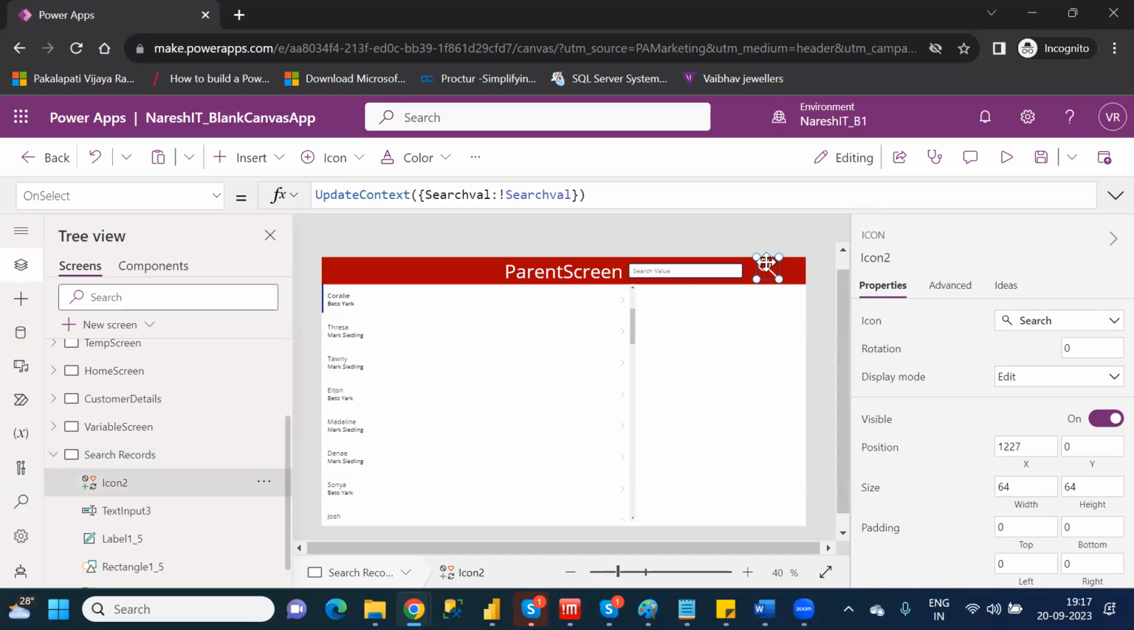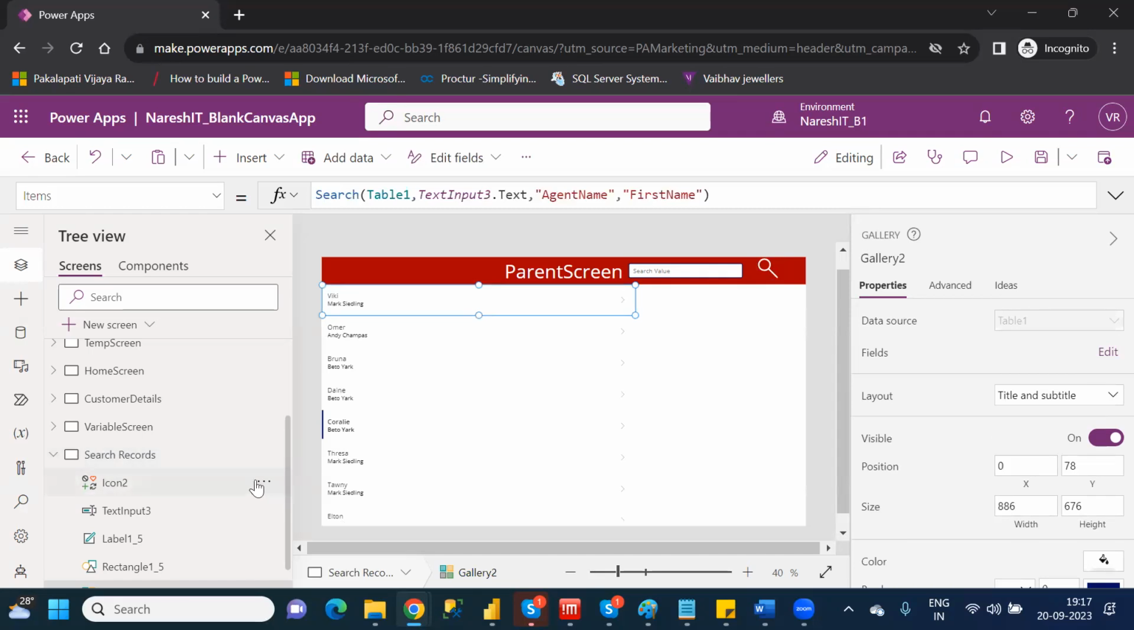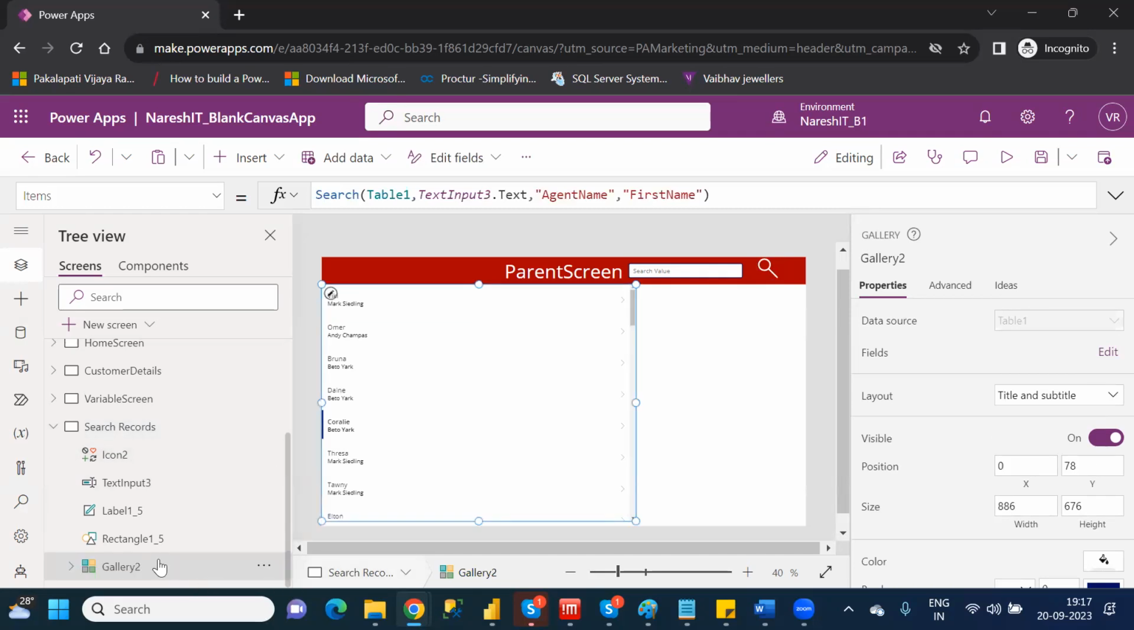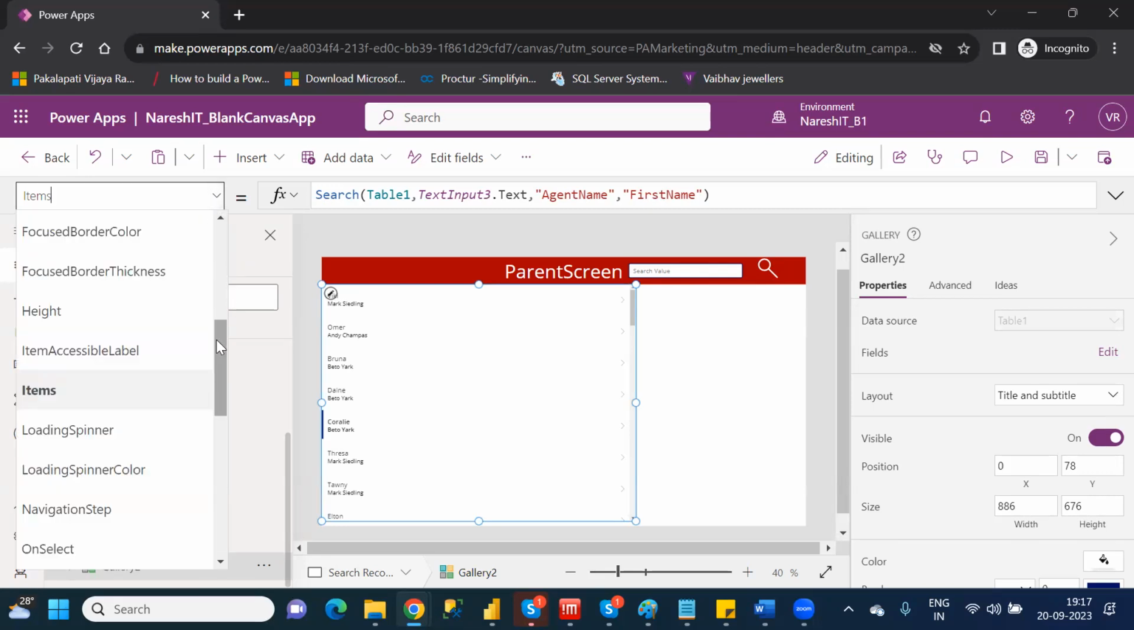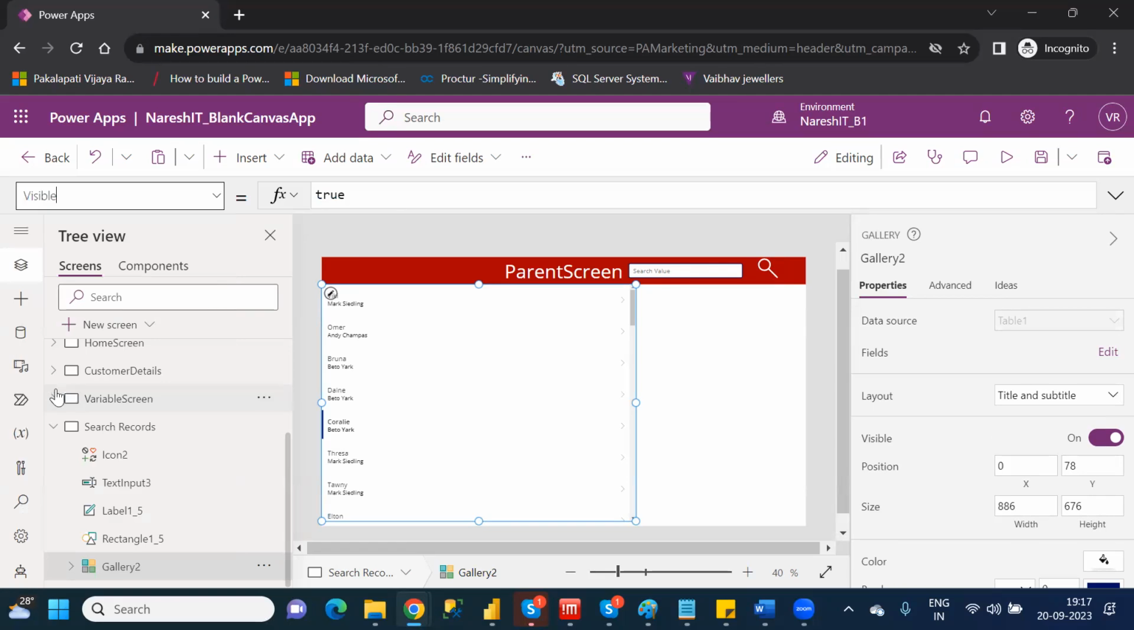Not only this one, you can disable the gallery also. Okay. In this gallery, suppose I want to, whenever I click on this particular one, see here. Suppose, for example, I'm selecting a gallery. In this gallery also, there is a visible property, right? You can pass that particular one. See here. If I'm choosing the visible property of the gallery, it is true.